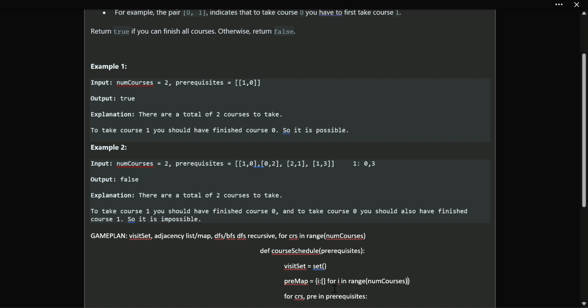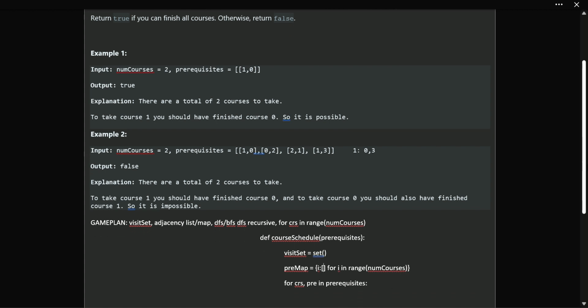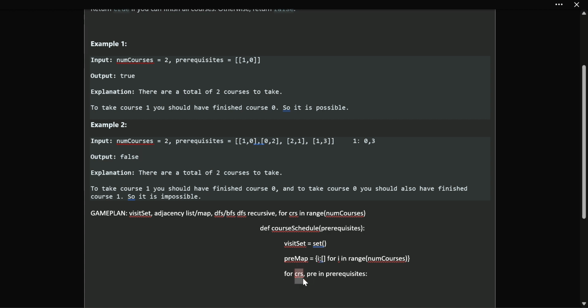So that's going to give me this index and this number. So I have 0, 1, 2, 3, 4, 5, whatever, the course itself, and I'll have an empty list with it. Then I'm going to say for course, so my course is going to be 0, 1, 2, 3, 4, 5, however many courses I've got, and the prerequisite is just going to be that second number coming in there.